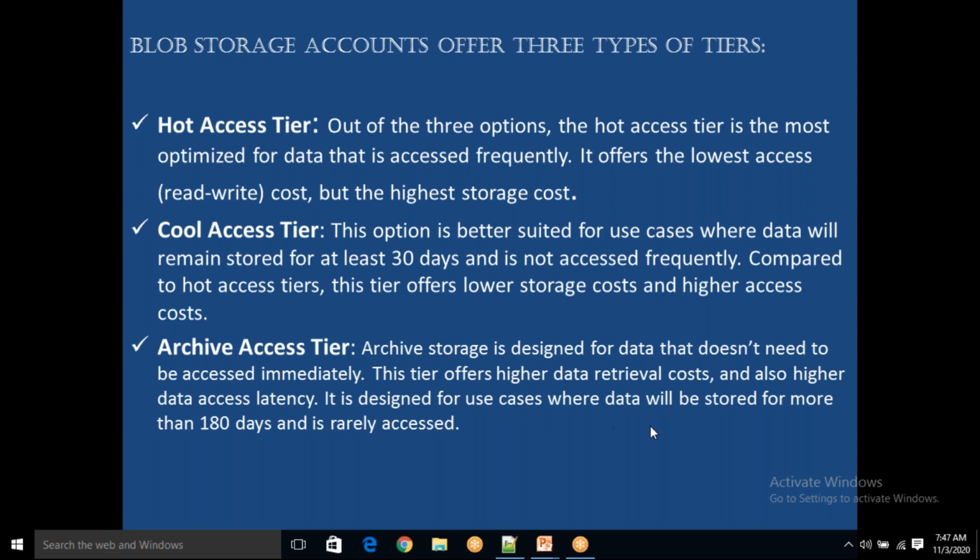It is designed for use cases where data will be stored for more than 180 days and is rarely accessed. You are not going to access data frequently, very rarely, and at least 180 days you are not going to touch this data. Okay, in that case you can go and store your data in archive access type. Any questions on this?